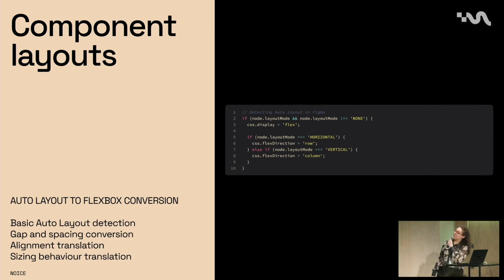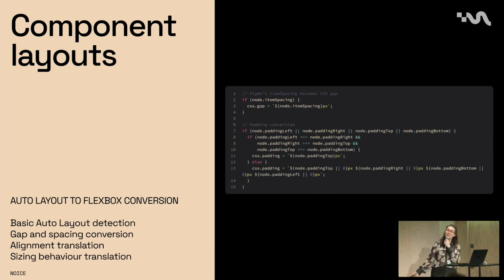Here we're detecting whether auto layout is enabled and setting display flex. The horizontal layout becomes CSS flex direction row, and the vertical layout becomes CSS flex direction column. That's the foundation of our auto layout conversion. Item spacing becomes CSS gap. That's pretty straightforward.